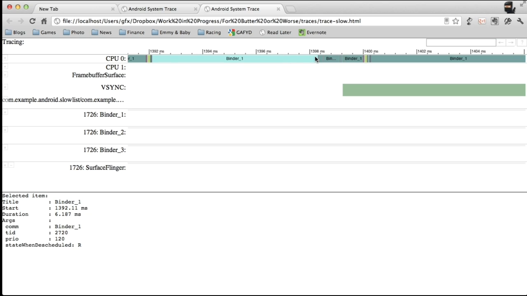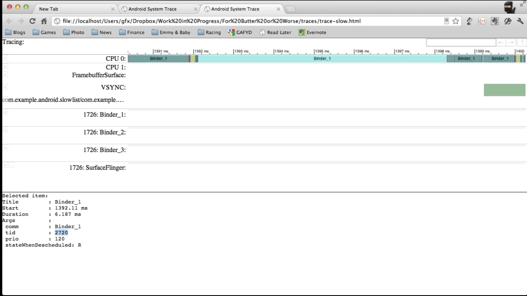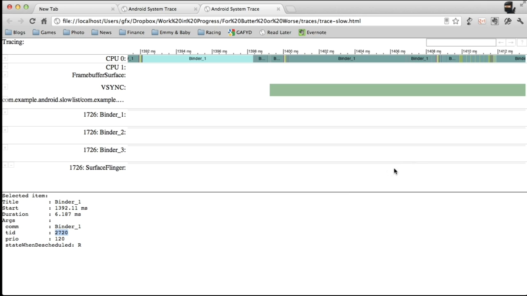And here we can see that a thread called binder 1 was doing a lot of work. At the bottom, you can see the thread ID for binder 1. And then you can go back to the shell and using adb shell ps, where you can see all the processes running, and ps -t to see all the threads running, you can identify that thread. And in this particular case, the thread was identified as a thread that belongs to the contacts process. And it was slow because my application was making a query for the content provider of contacts between getView every other frame. So that's what was blocking the application.